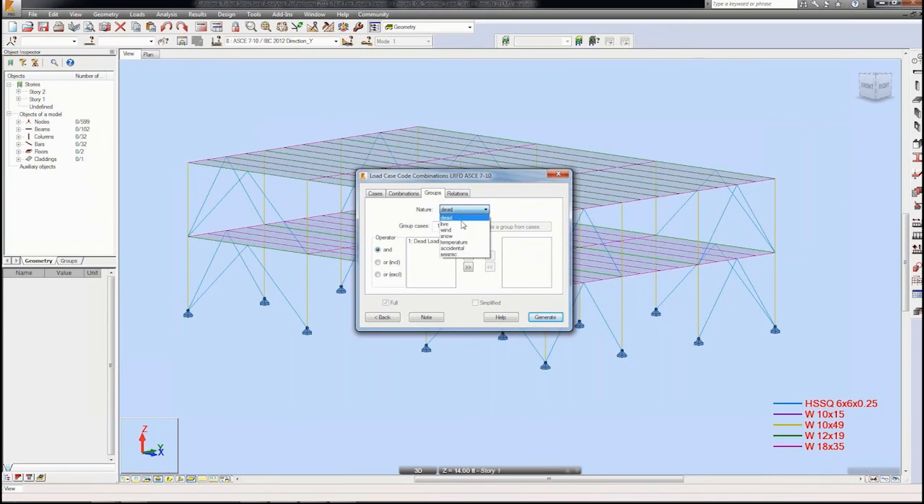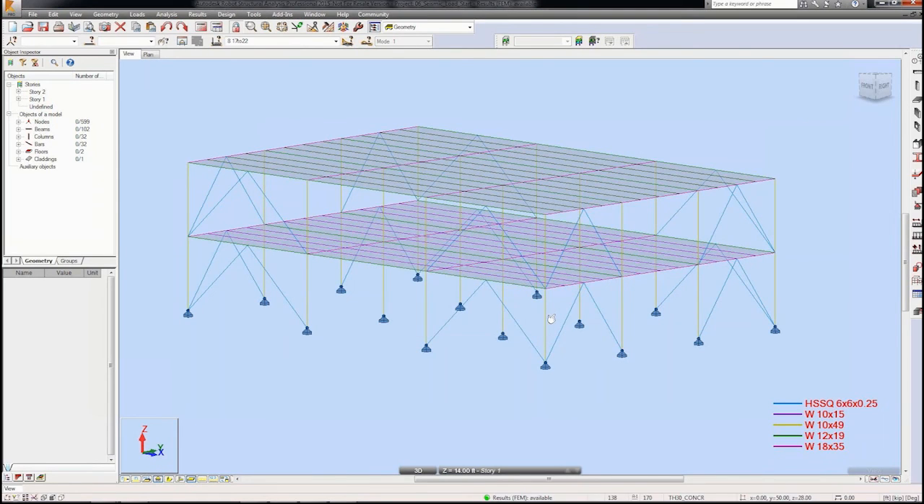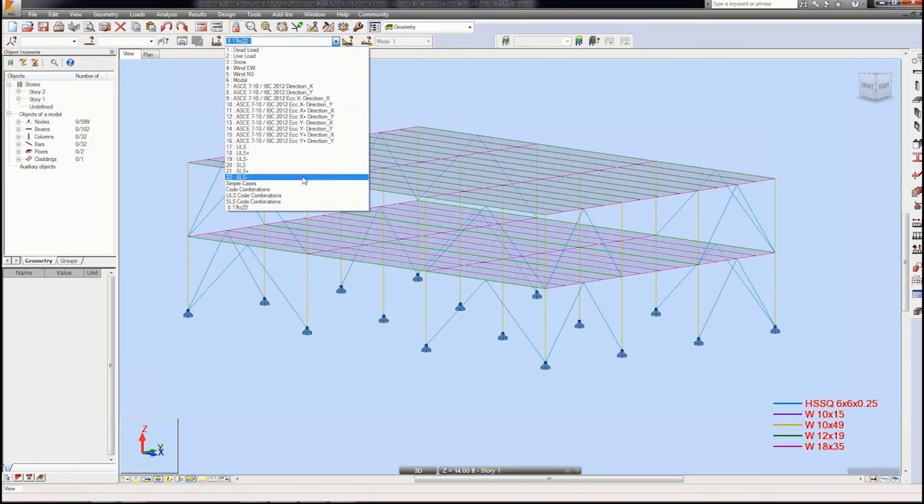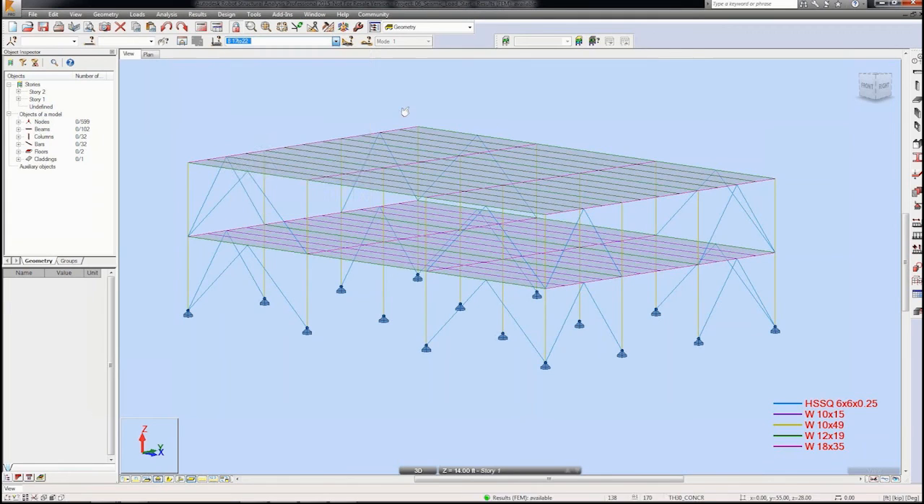So there's the load combinations which you can go in and you can apply as many as you require. Okay, so you can see all the load combinations that you've set with inside the model.